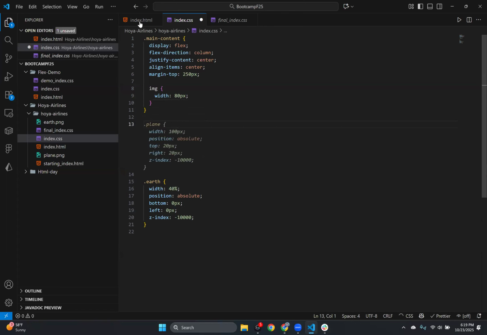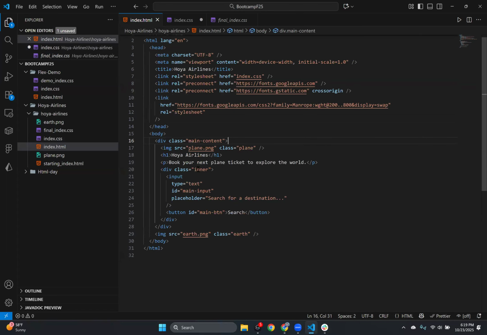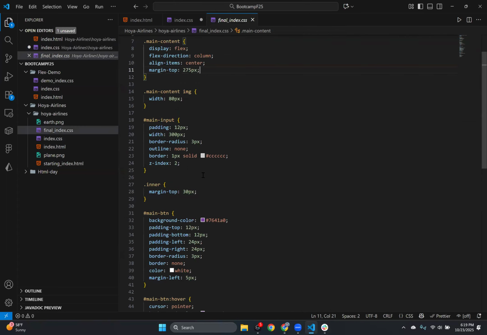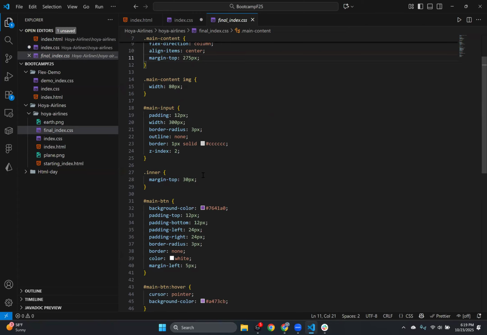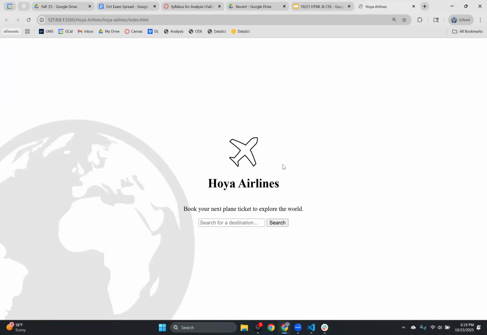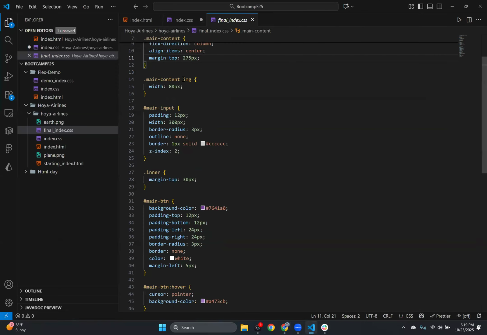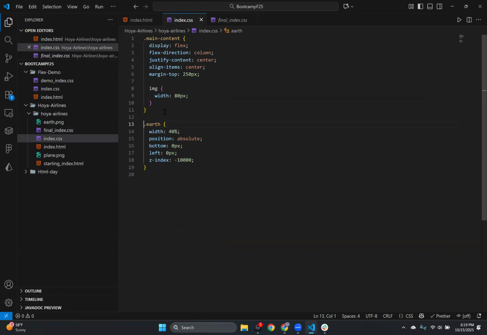Let's do, what's that class called? Inner. And what do we want to do to it? Well, how does it look now? Okay, cool. So the inner class, at least to me, it looks like it's really close to the text that's above it. So we can change that a bit.